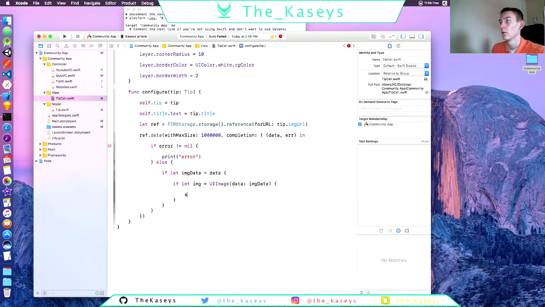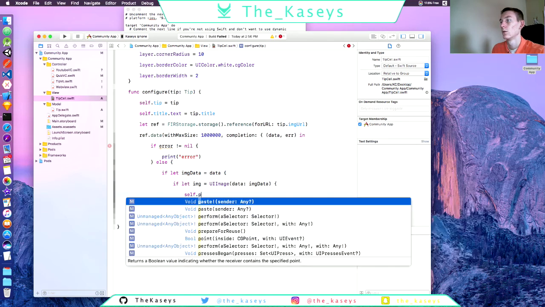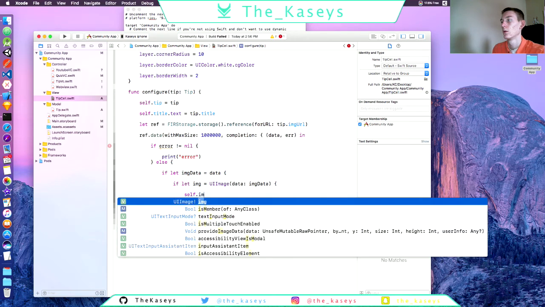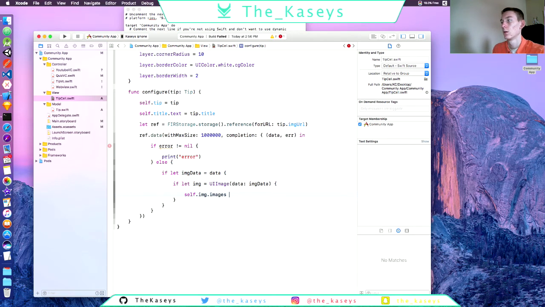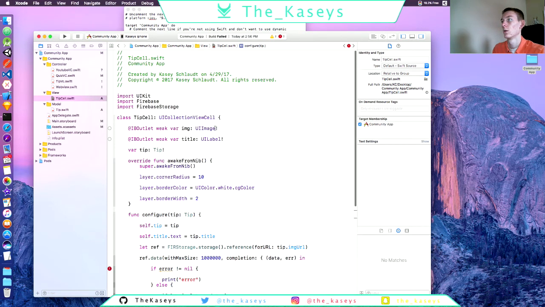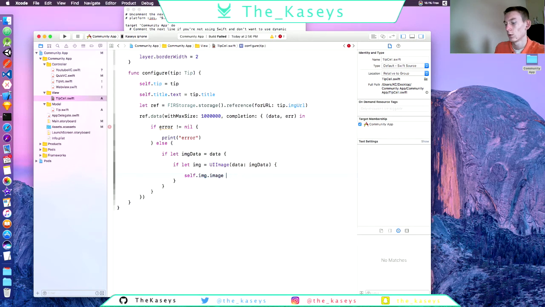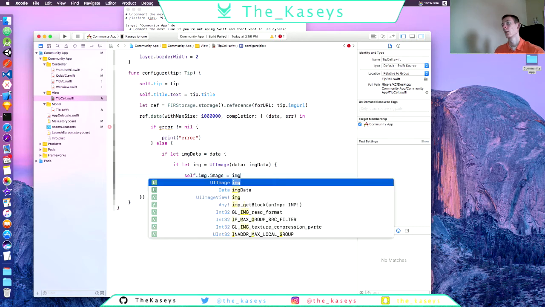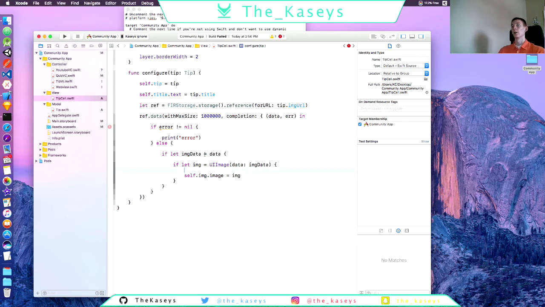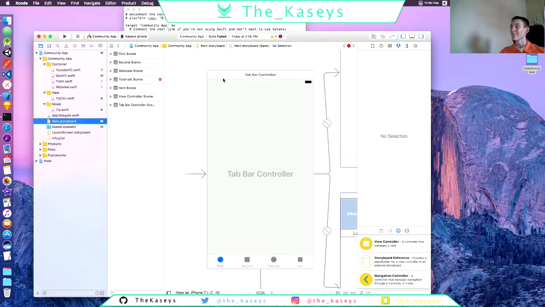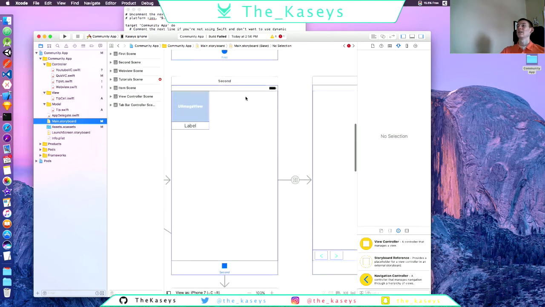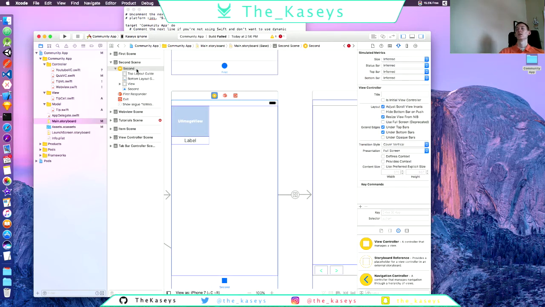So I forgot that. And it says, what's up? This is an image view. Otherwise, that wouldn't work. Sweet, so all that's working. Let's go name the storyboard and connect everything up. We're not going to run it because we don't have anything set up on this view controller.